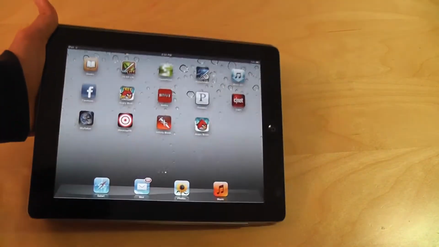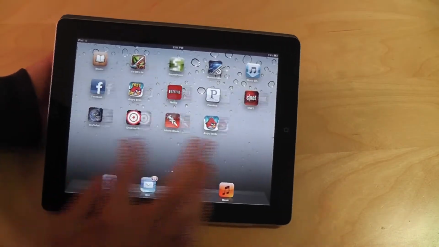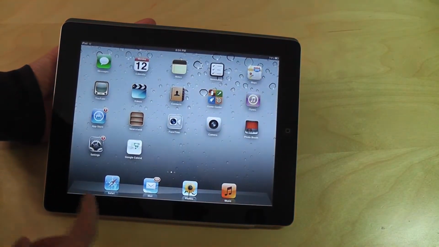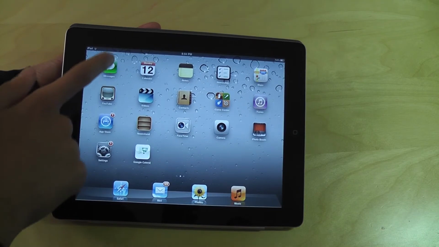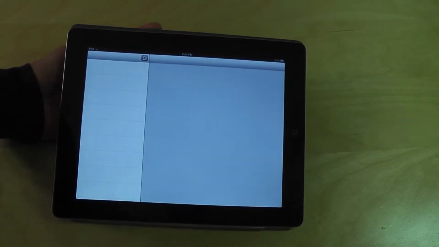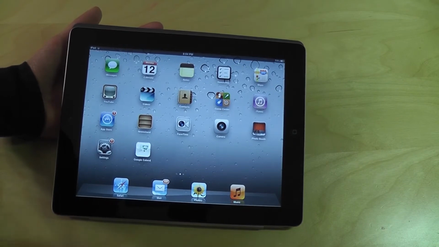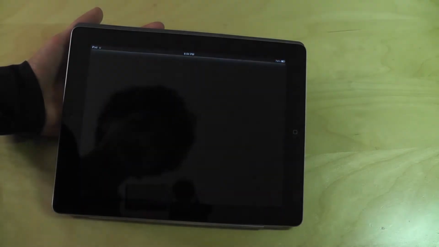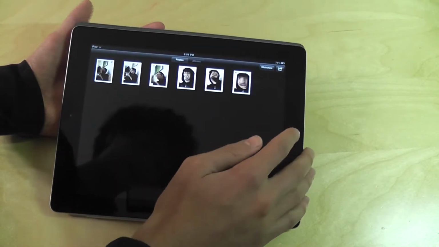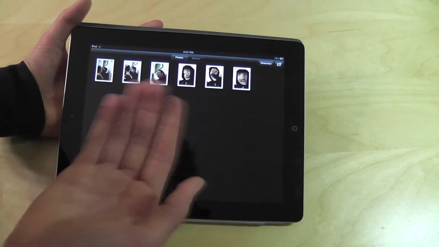So let's say, again, now you can see that if I click on Messages, right? And I was messaging somebody. And then I go somewhere else, and then I go to Photos. Okay, great. Now I have Photos. So now I have these both open.